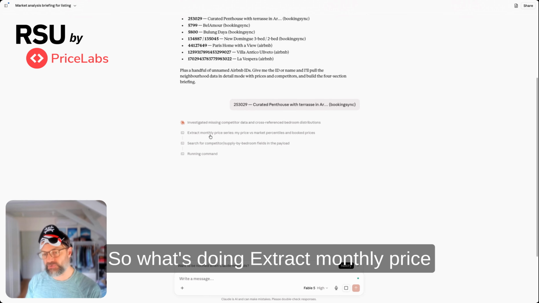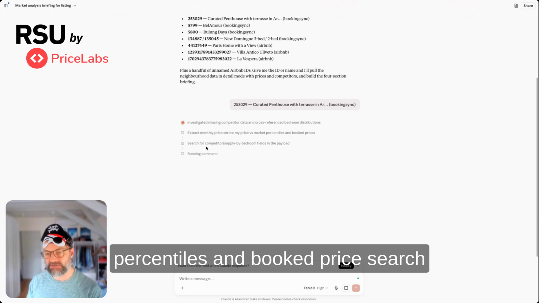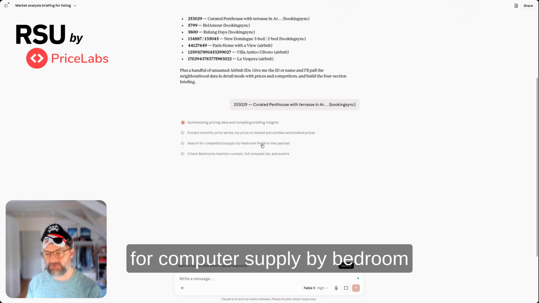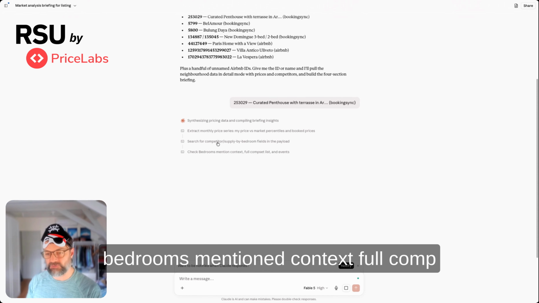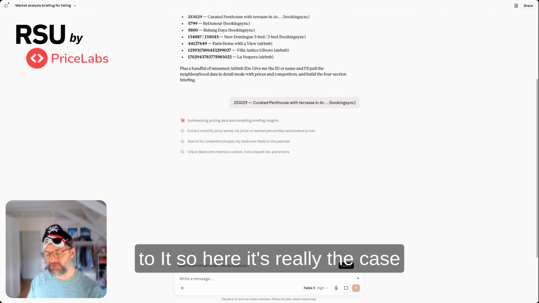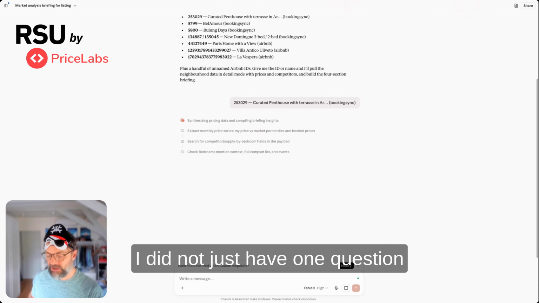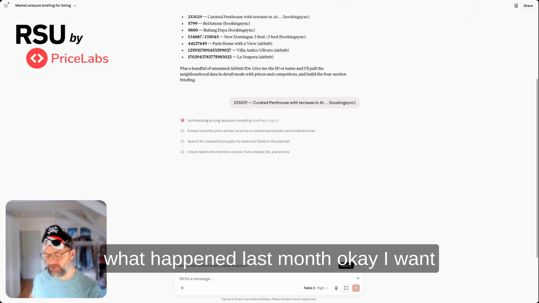So what it's doing: extract monthly price series, my price versus market percentiles in booked price, search for comp supply by bedroom fields and payload, and check bedrooms mentioned, context, full concept list and events. So here it's really the case where you see the difference. I did not just have one question, what happened last month?